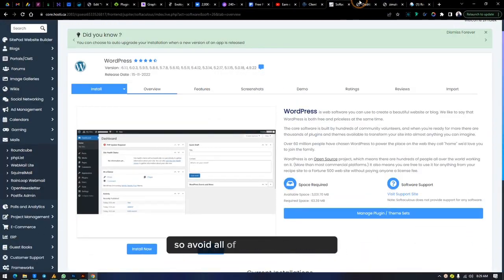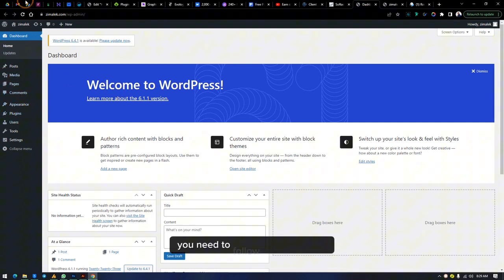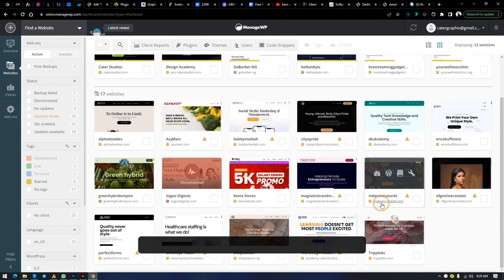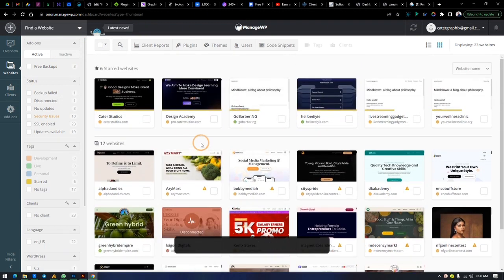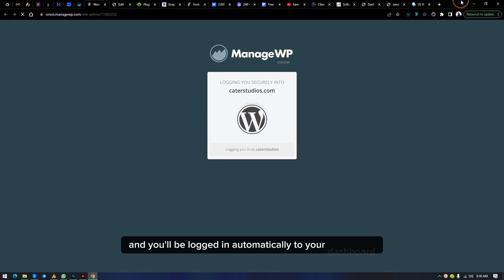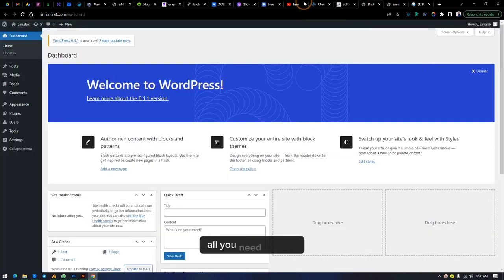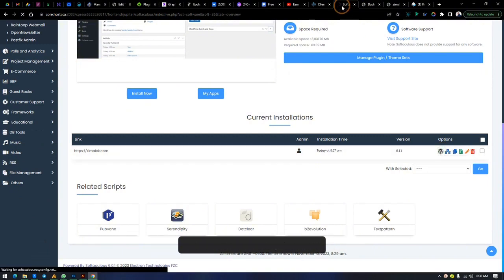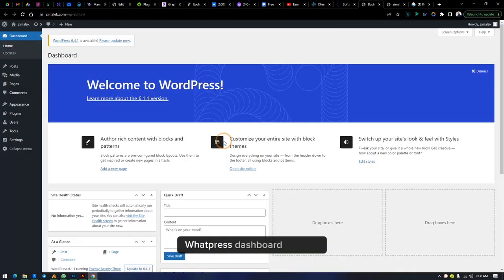But to avoid all of this back and forth, you need to follow this procedure. In my next tutorial, by the grace of God, I'll be teaching you guys how to do this so that you have all of your clients' websites in one place. If you want to access WordPress, you don't need to log in. All you need to do is click on the WordPress icon and you'll be logged in automatically to your dashboard. And for this one, when you get to this point, you can click on the WordPress icon here and you'll be logged into your WordPress dashboard like this.